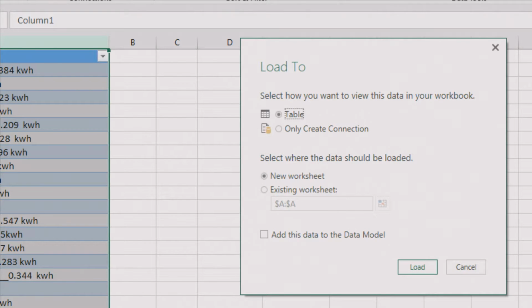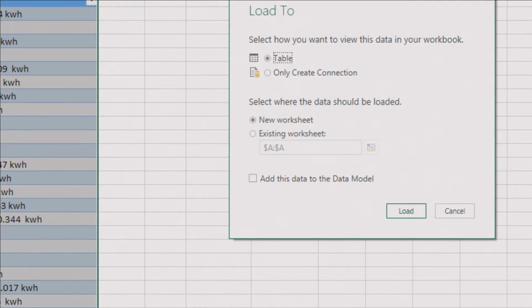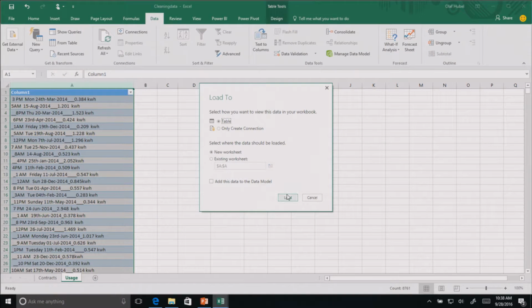Because if I have, for example, more than 1 million rows, it's my only option because it cannot fit in Excel. And there's very good reasons why actually to put the data directly into the data model and not to an Excel table. But here, in this case, this default is actually working for me, so I'm saying load.